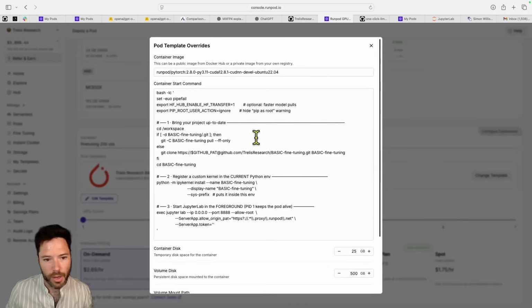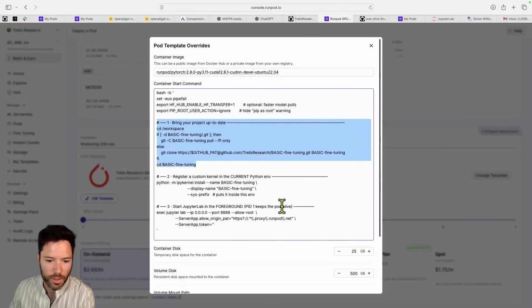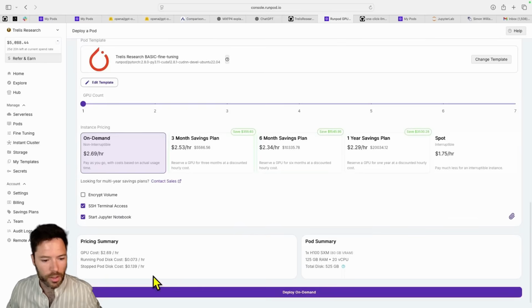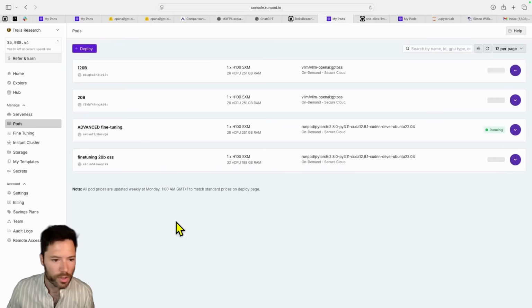And if you check out the template, I'm going to go through this in a separate video, but basically it allows you to start up a pod that will have an appropriate version of CUDA and PyTorch. It's going to clone the repo that you want, which is basic fine-tuning, register a custom kernel, and make sure that Jupyter is starting up. So I'm going to start up that fine-tuning pod. And I actually have, yeah, that's fine. I have started the advanced fine-tuning pod.